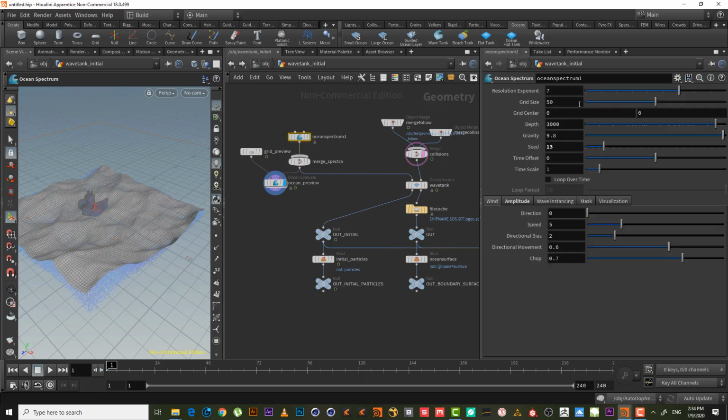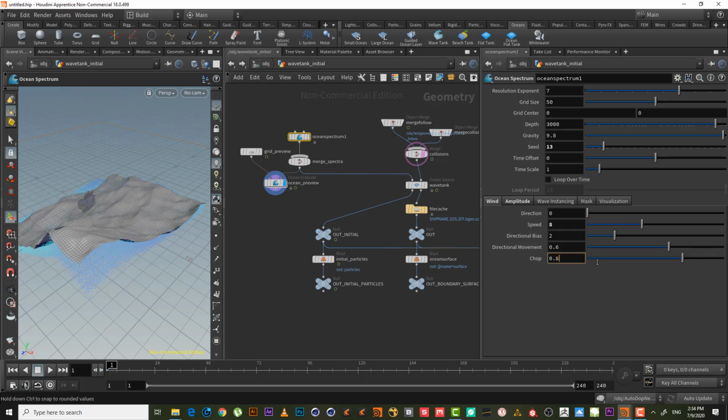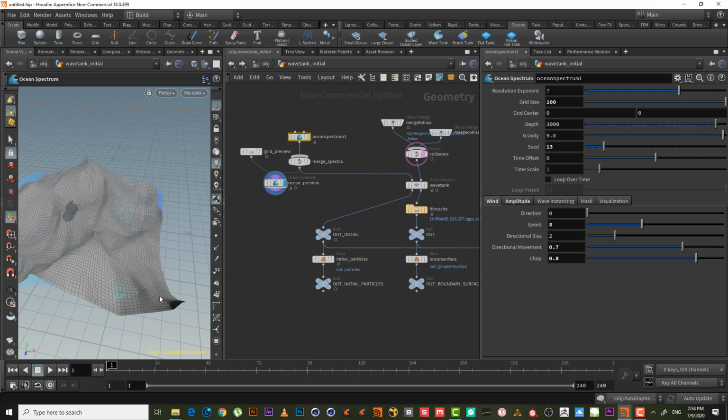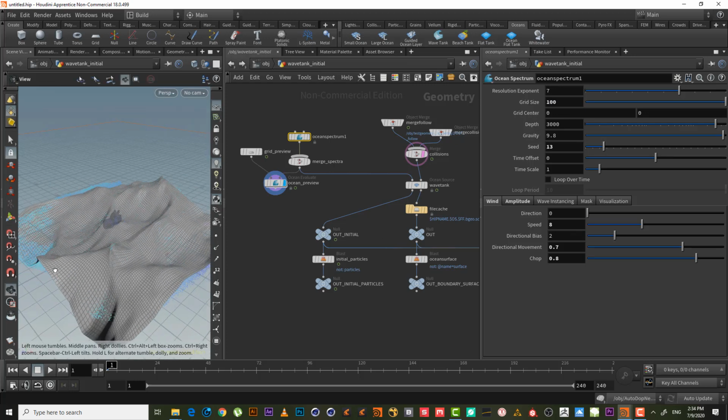Let's make the ocean a little bigger. Let's make it 8, for example. Let's give it more chop. Let's give it more directional movement. Okay, let's make it 100, for example, as we can see here.